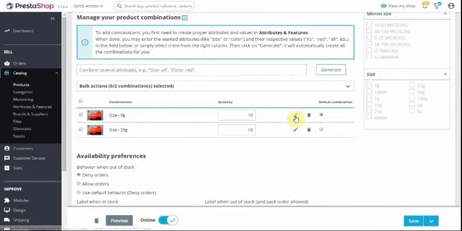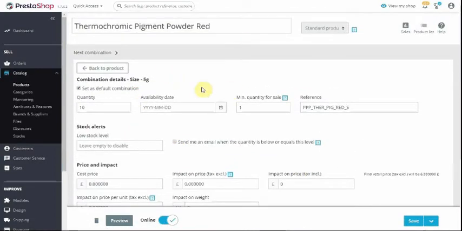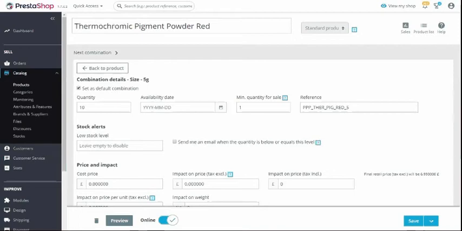You can click the pencil icon to edit them. So this is our first combination, size 5 grams. You can put the quantity, and you can select this combination as the default one, so it's the first one displayed on the website in this case. So for example this one, there's only one size, but that's the main one shown in the landing page. Then in case you can add the availability date.